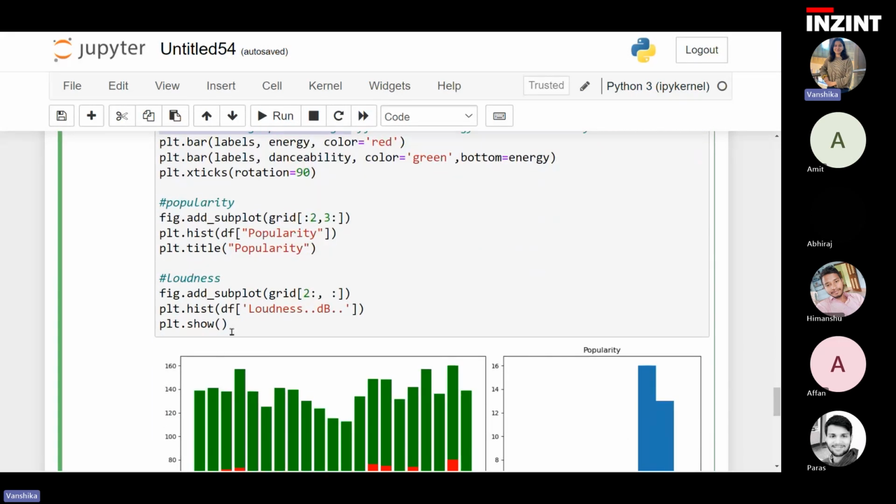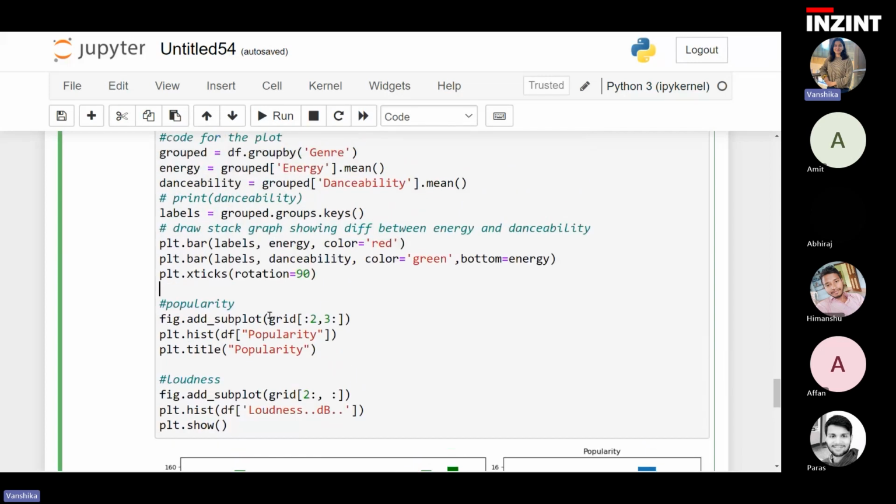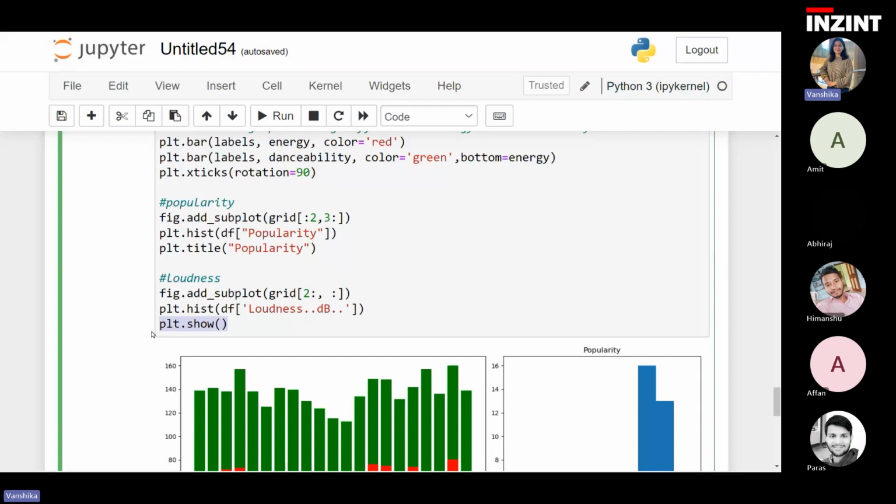But keep note of one thing, that this function of plt.show should be mentioned only once at the end. If you mention it again and again, then each and every graph will be created individually. So please mention it only at the end and not at the end of every graph. Okay.